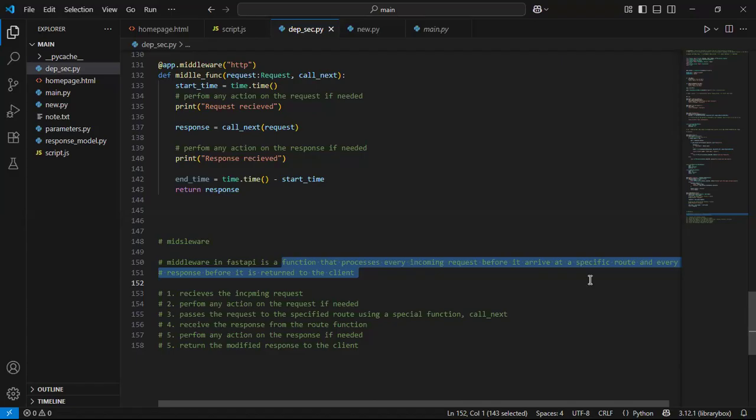So you use it to perform any action before a request gets to a path, and use it to perform any action before the response is sent to a client. That's basically what middleware is used for. Before the path and after, before the path and before the client. Middleware stays in between. It does both.